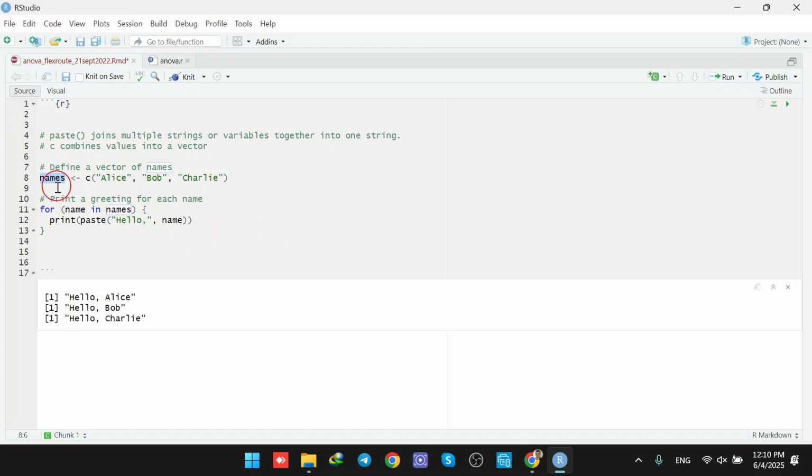So now I would like to print the names one by one. Alice, I would like to print it. I would like to print Bob, and I would like to print Charlie, okay? In order to do that, of course, we can do it manually, but we don't want to do that. It's not efficient. So we need to have a for loop.